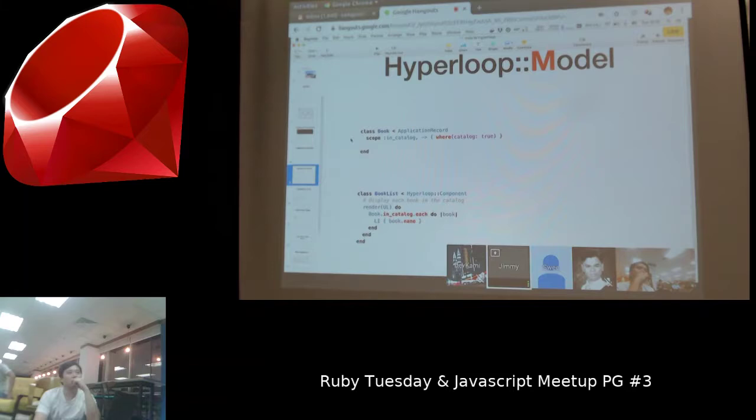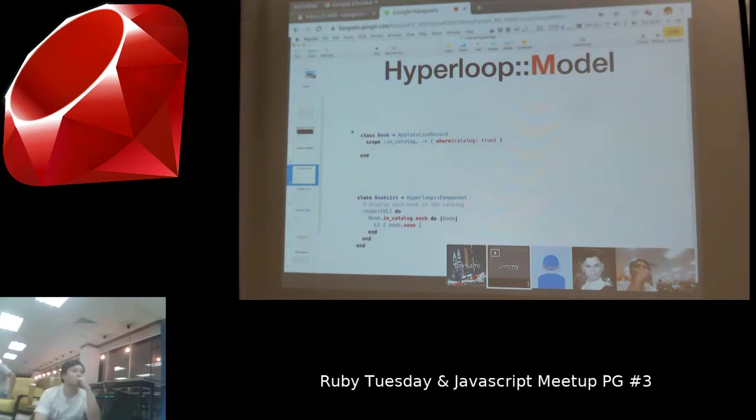Next would be the model, the Hyperloop model. In Hyperloop Rails, you can just use the application record and change it to Hyperloop. You can just use the application record and put it inside the Hyperloop folder, which I'll show you later. So it's a vanilla Rails model, and straight away you can already use this inside the component.